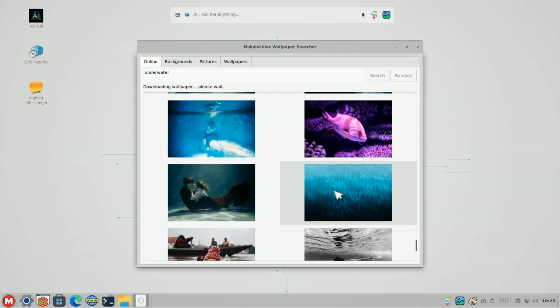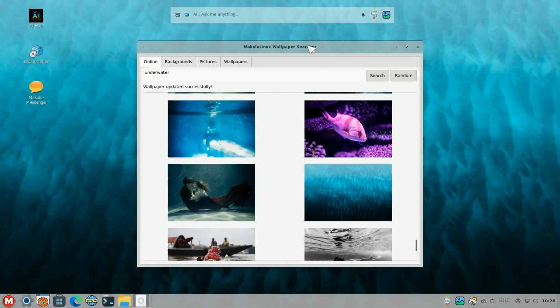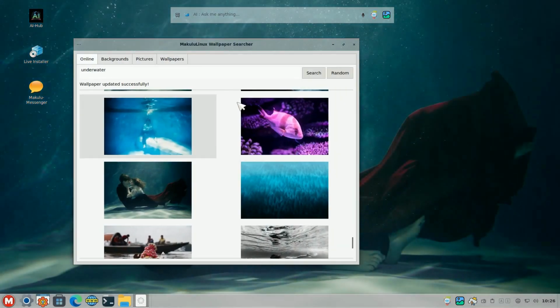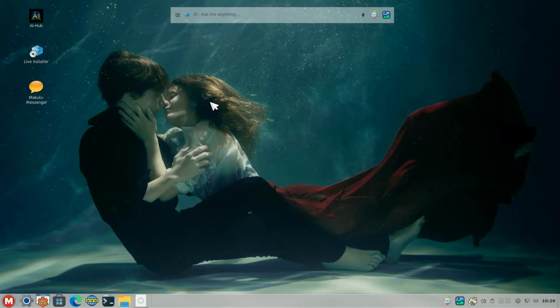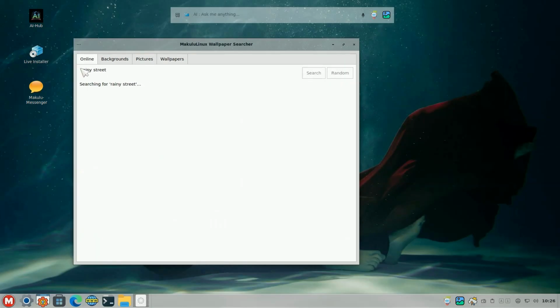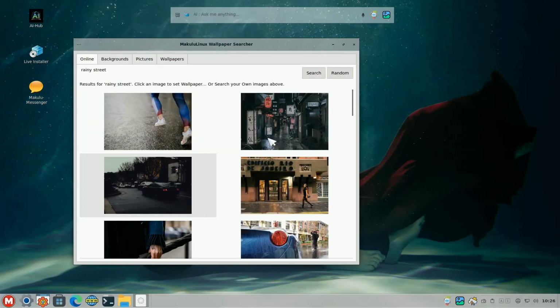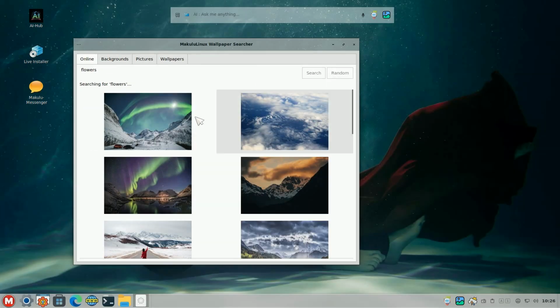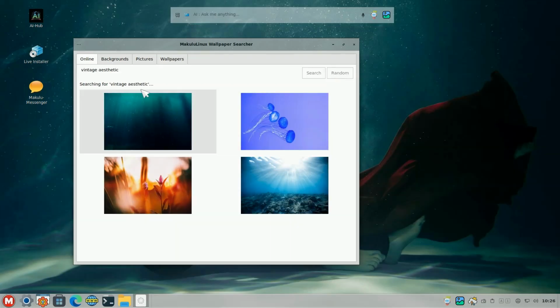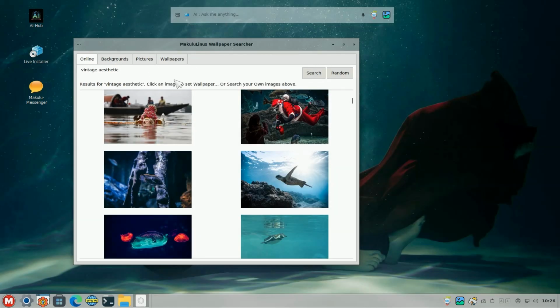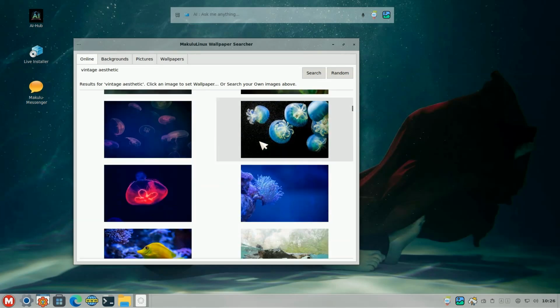You can click on any one of them. You click a wallpaper, it automatically sets. That's it. It's so easy to use. Just look at that. Some of them very beautiful. And we'll choose wallpapers for your resolution. So look at that. Very easy. And if you click random, it will change the keyword to a random keyword. Rainy street now. Click random again, snowy mountains, we had that one. Flowers. Click random again, we've had that one. Vintage aesthetics. So if you click random, it will just rotate through a whole bunch of keywords.